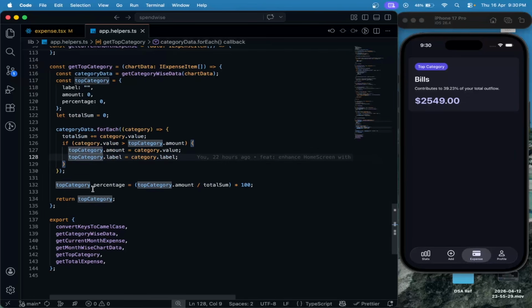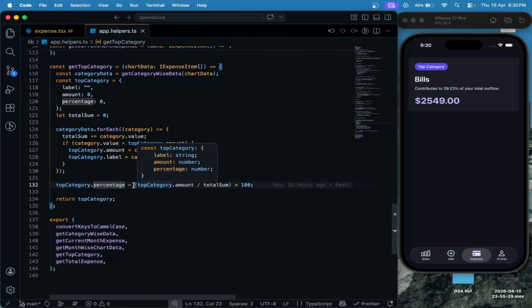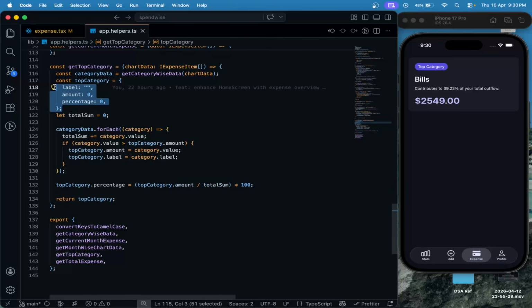Then simply for percentage, we are using the percentage formula, top category dot amount divided by total sum into 100. So using this formula you can get the percentage, and then we are returning this top category. So I hope you have understood this get top category helper function.